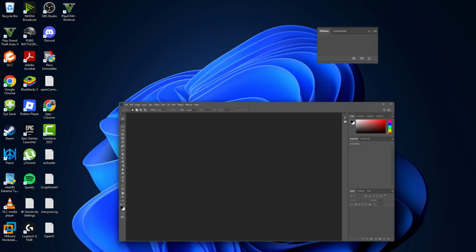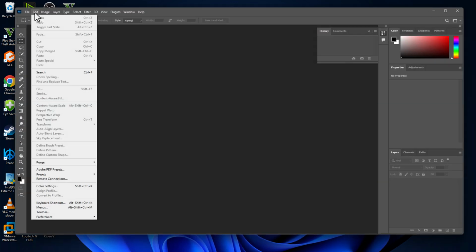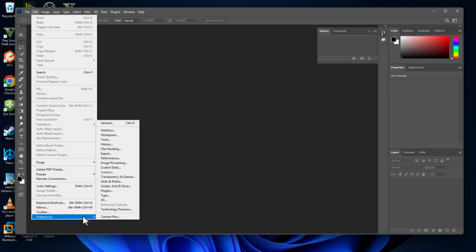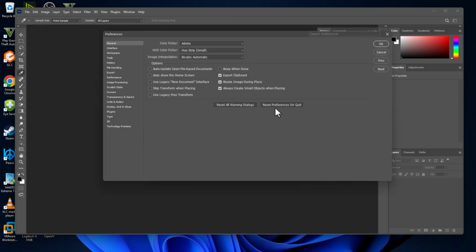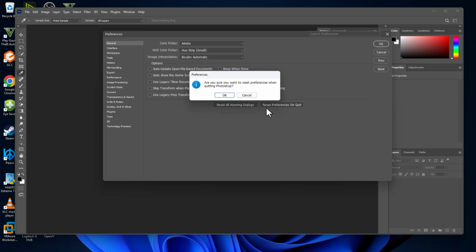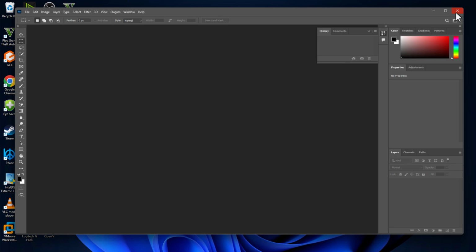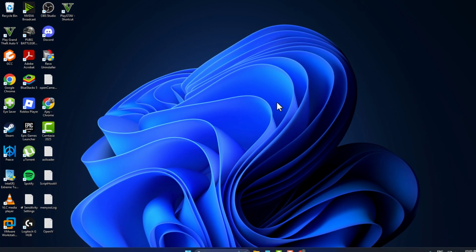If not, method 5, you just need to open up Photoshop and select the edit option and select preferences and go to general and select this reset preferences on quit and select the OK option. Now just click on OK and close and reopen the Photoshop and check if the problem solved or not.